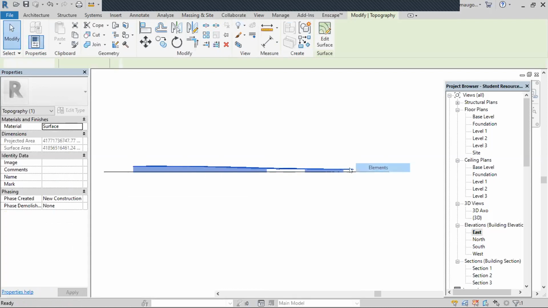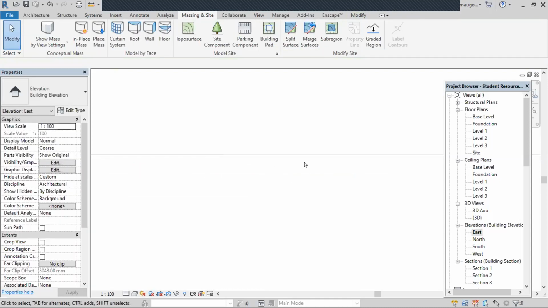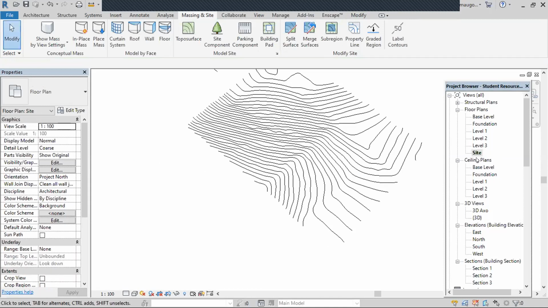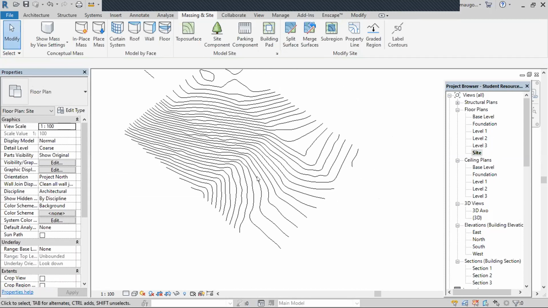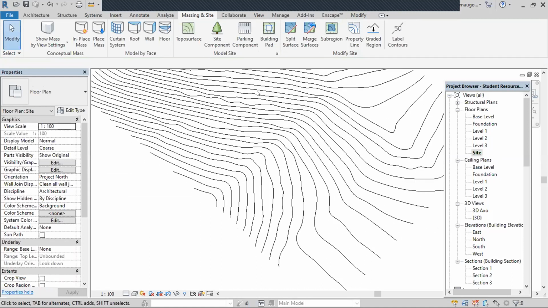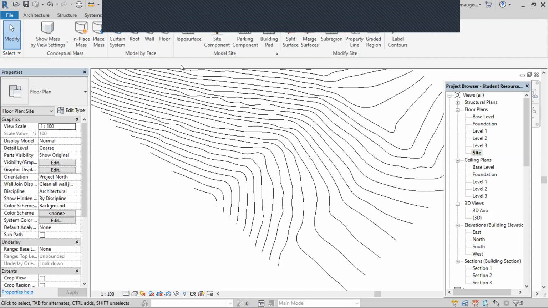Let me hide this. You can't see the altitude, so what you have to do is come to the site tab, not level one. You can create a site plan. Once you're there, you come to the mapping and site tab.